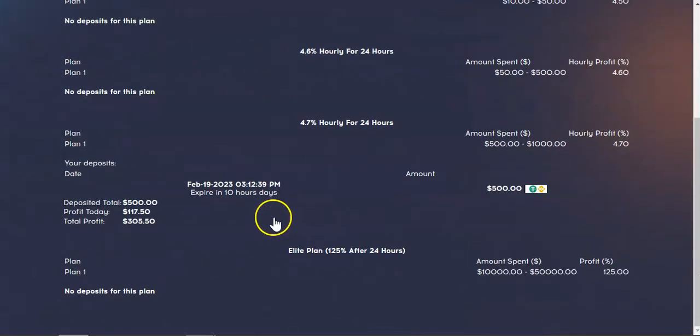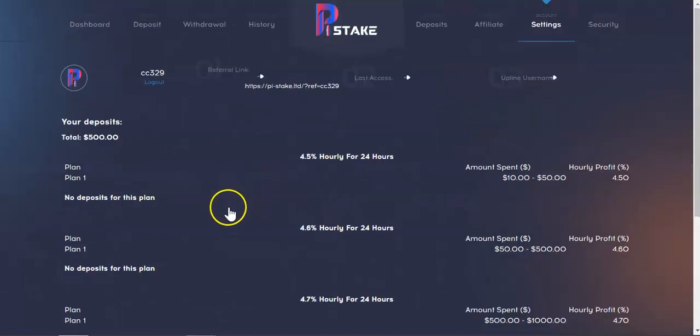Over here we can see that yesterday, 13 or 14 hours ago, I deposited 500 bucks, and total profit so far today is 117.50, and total profit 305. In 24 hours this plan will expire and I will have my 500 bucks plus a few changes, probably 60 bucks or so.